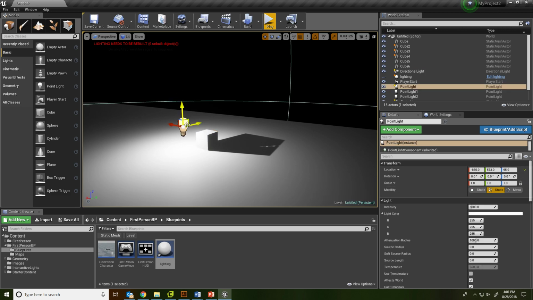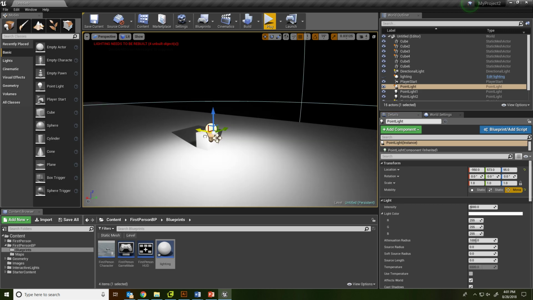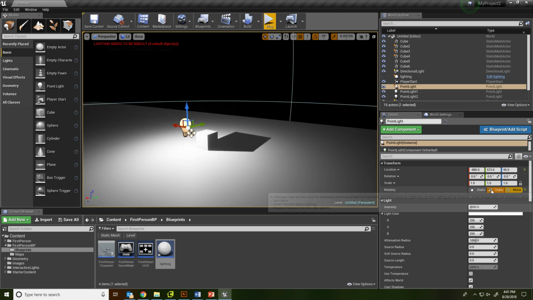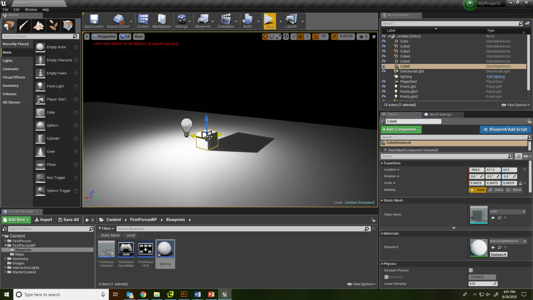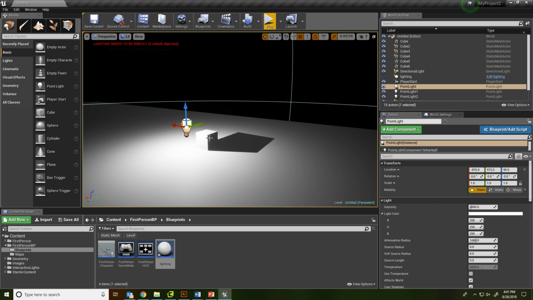The light itself can be set to either movable, which means the light can move around and cast variable shadows; stationary, which means it stays still, but it can also change color and change brightness; or static, which means it just stays still. When it's static, it does still cast what we call dynamic shadows, which means the shadows move around, but the light itself is not going to move.